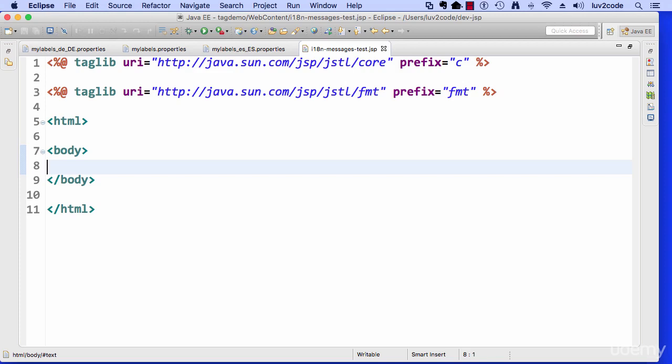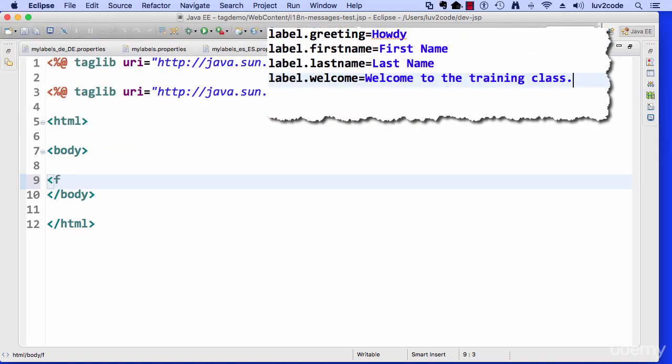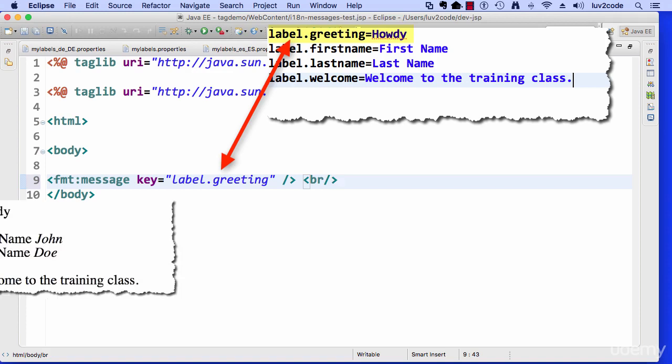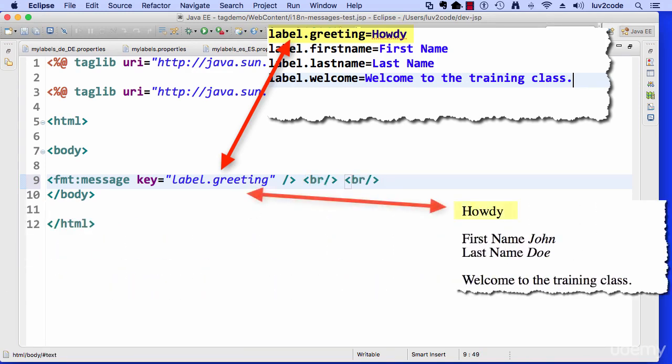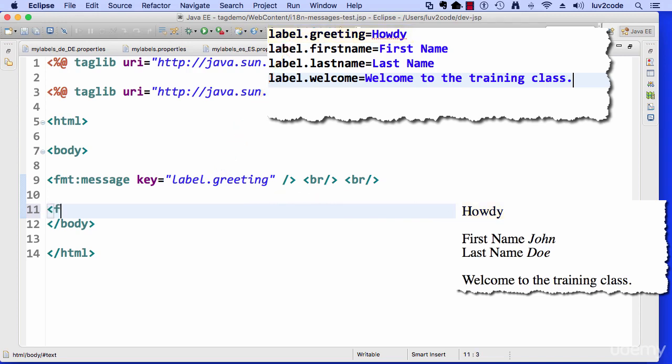All right, so now we can start coding. And so what we're going to do is make use of the formatting tag, and we're going to reference those labels from our resource files. So here I make use of format message. I'll say key equals label.greeting. So that's the actual entry in the properties file that's in our resource file. Label.greeting, I'll just put a little line break here to make things look pretty. So that should give me the greeting based on whatever resource that we're using at a given time.